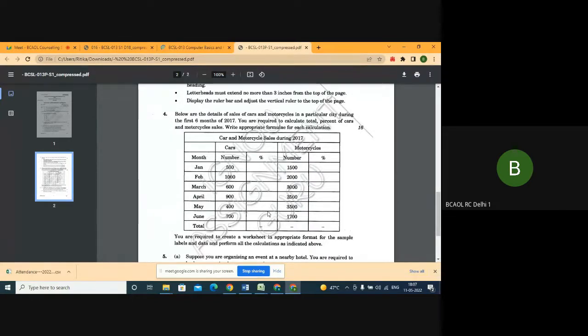sales. You are required to create a worksheet in appropriate format for the sample labels and data and perform all the calculations as indicated above. So how will you calculate the total, how will you calculate the percentage? Tell me.